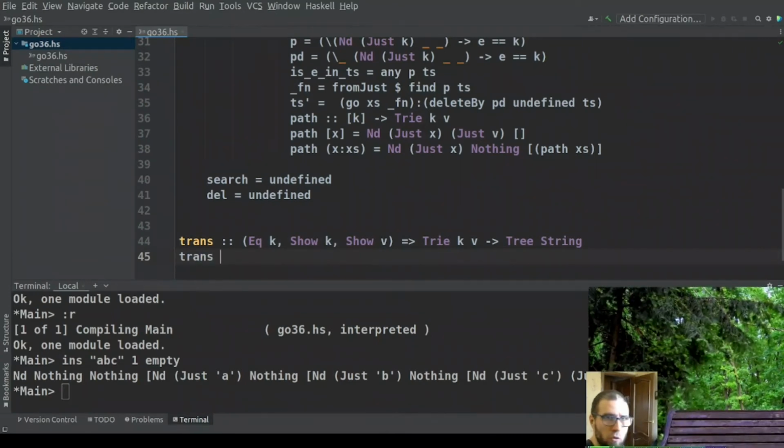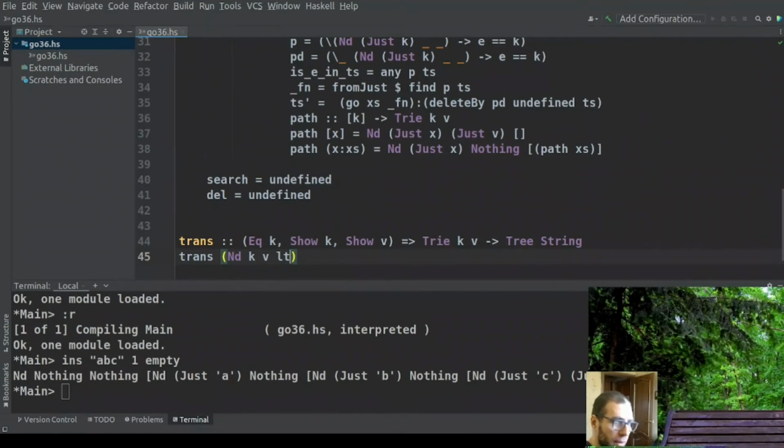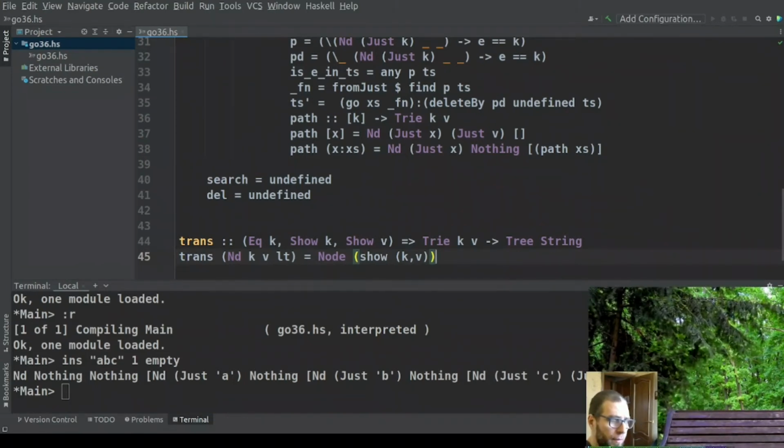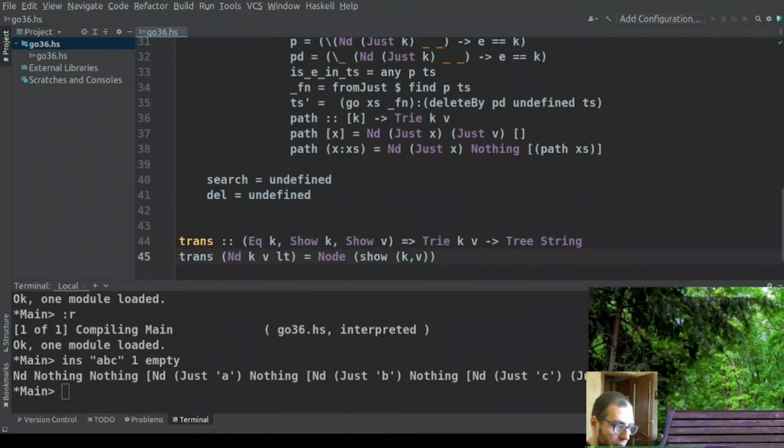how do I do the transfer? So if I have the node, I can pattern match my trie as a node which has k, value and subnodes. And for this node, I want to transfer it into a node of the rose tree. And for the element of the rose tree, I want to use the k and the value. That's why I will take my pair of k and value, and then I transfer it with the show function to a string, and I will use this value to build a rose tree node. But also I have subtrees, and I need to provide them also for my rose tree.